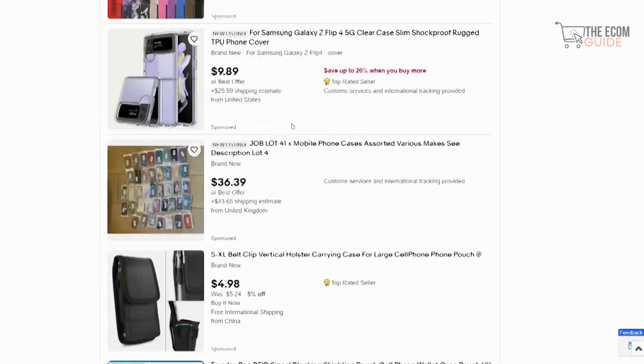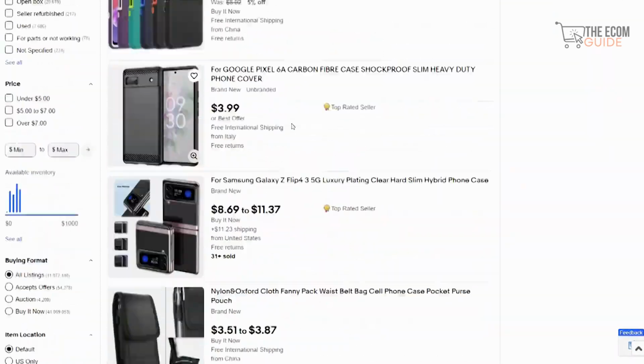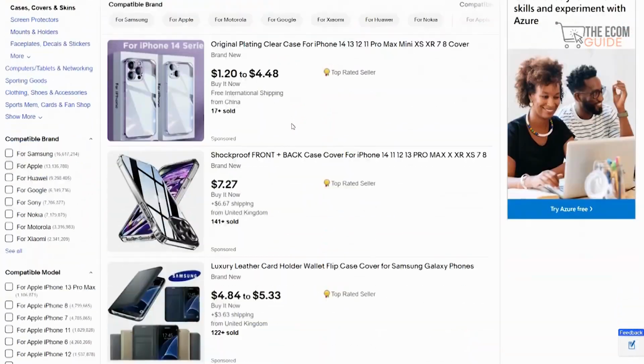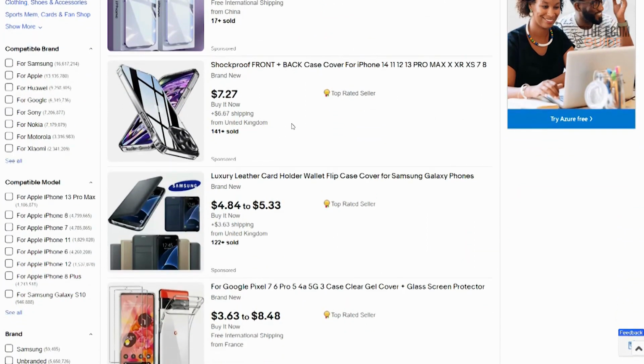If we head back over to our eBay store and scroll up, we'll be able to see the same product and the price that they're selling it for on eBay. Now on eBay, this particular item is being sold for $7.27 with $6.67 for shipping. So that is around a total of $12 to $13 for the product.